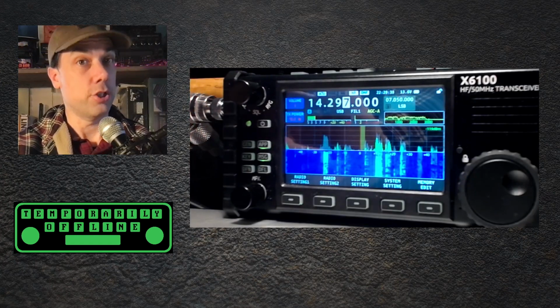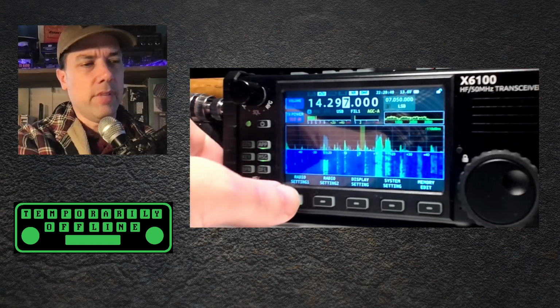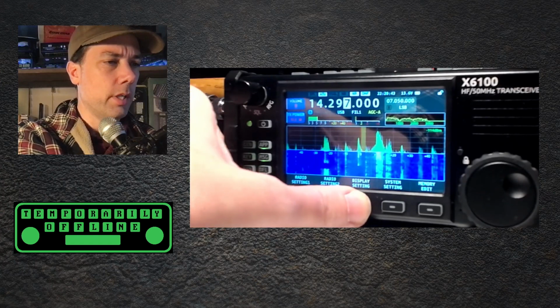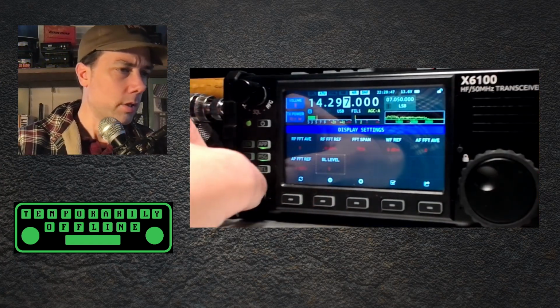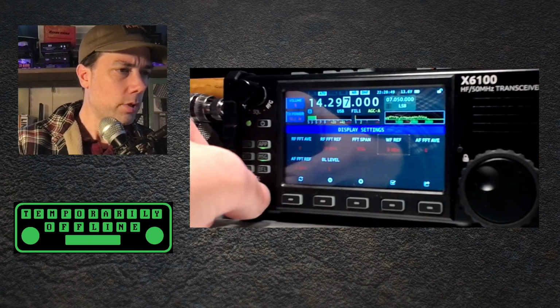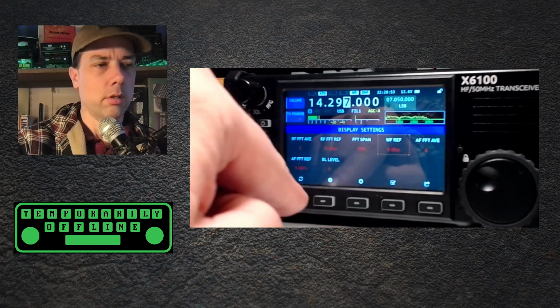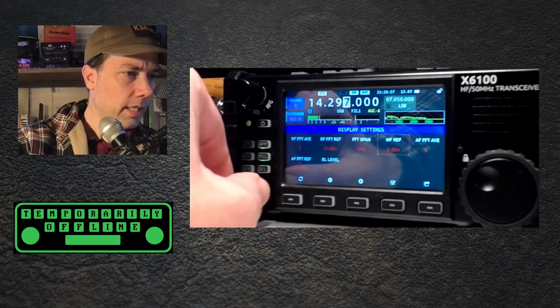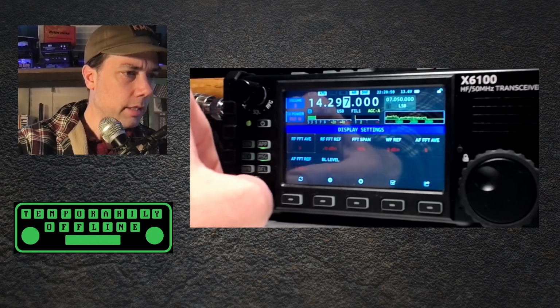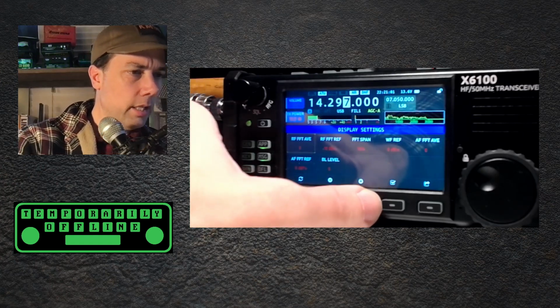So maybe gen means generic, like in any generic menu that you get into. So in display settings, I turn the large knob. Nope. I turn the small knob over here and it goes all the way around. So you can see it moving in a circle. So that's not it.